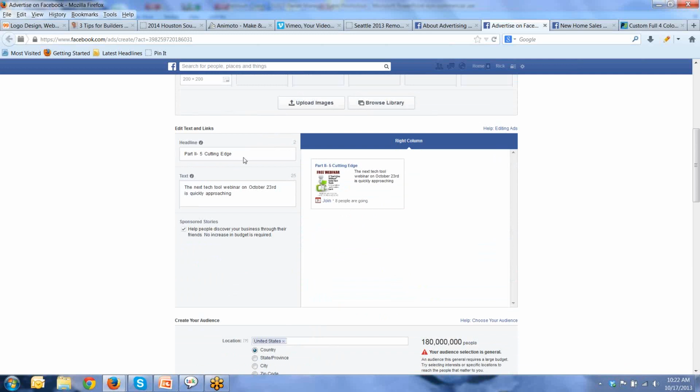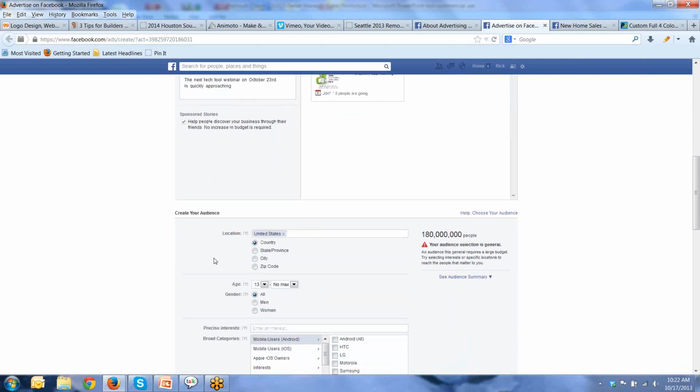Now you create a headline for your ad and the text for your ad, which is very, very limited, and this will show you how the ad looks here. You can pick locations, so I picked the United States. Obviously, I'm working with builders all over the country, but you can put zip codes in here. You can put a city in here. Create any location that you want. I have country, but I can break it down by city, state, or zip codes.